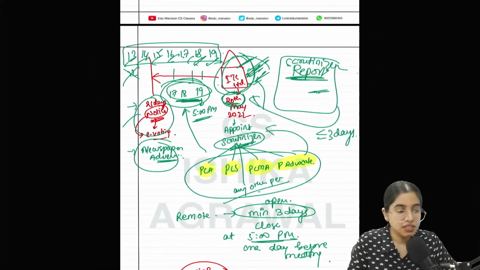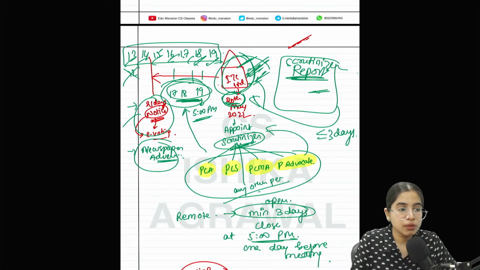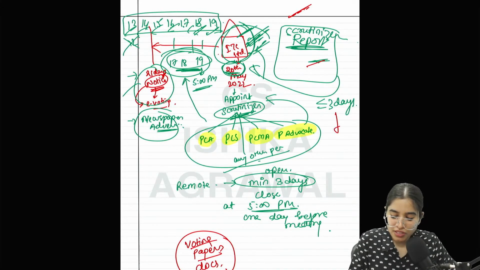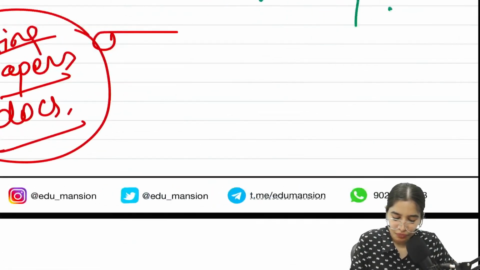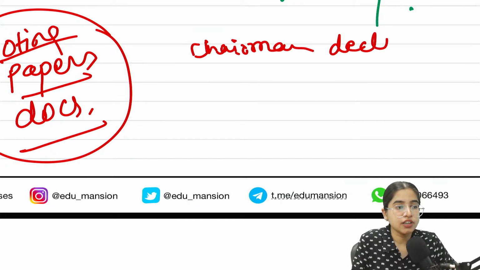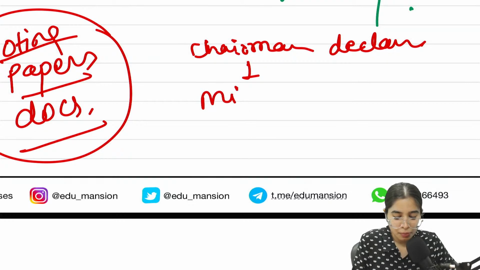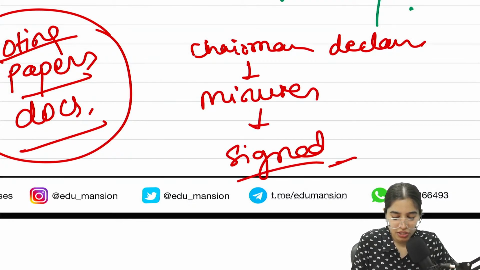And once the chairperson declares the result of the meeting, the minutes of the meeting will be prepared, and the minutes will be signed by the chairperson.